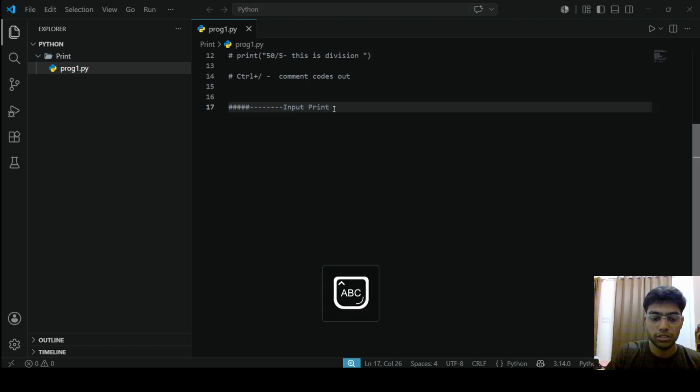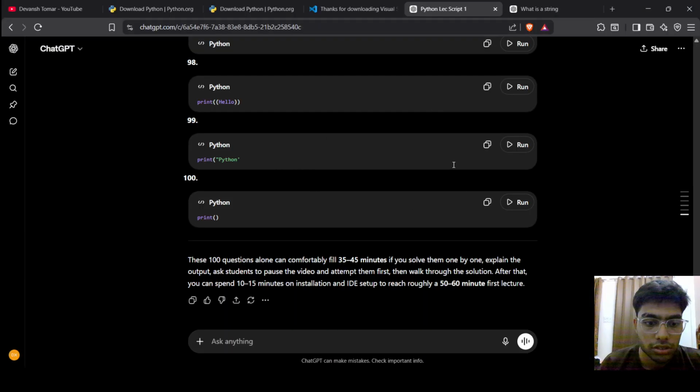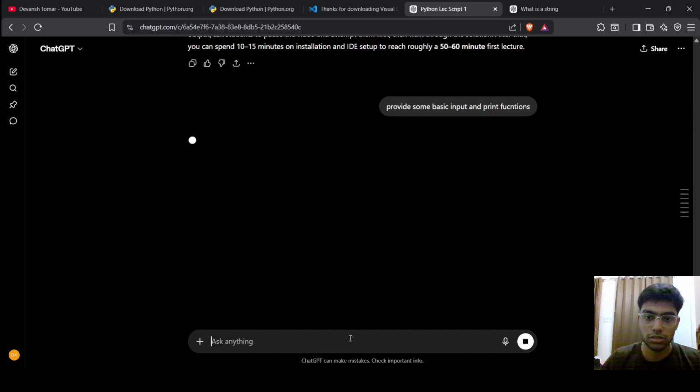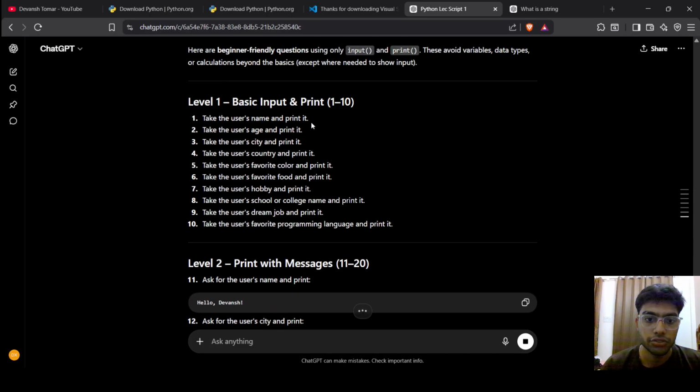Input and print functions. We'll take input from the users and we'll print the things, like with a question. Let's start with this: take the user's name and print it, and take the user's age and print it.